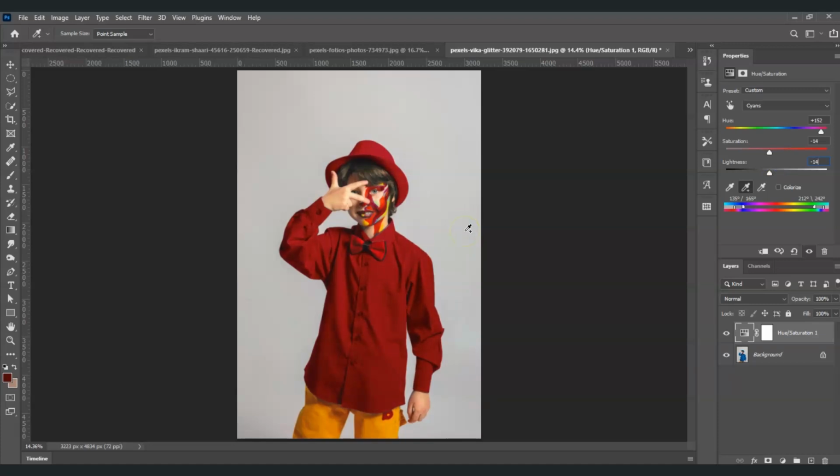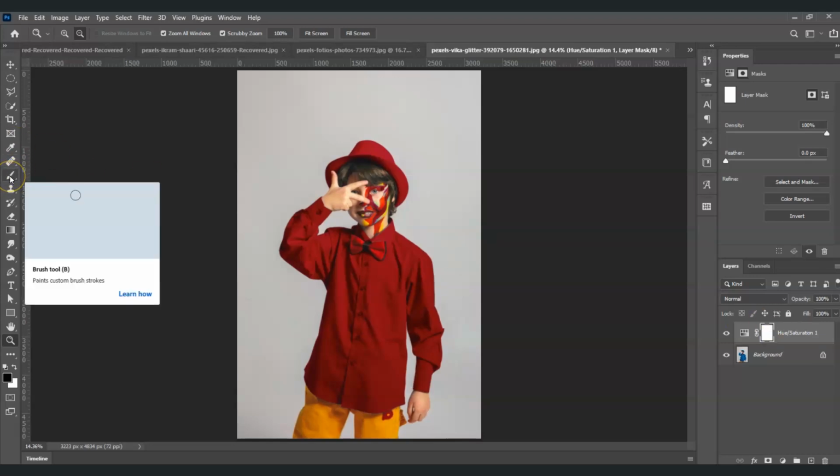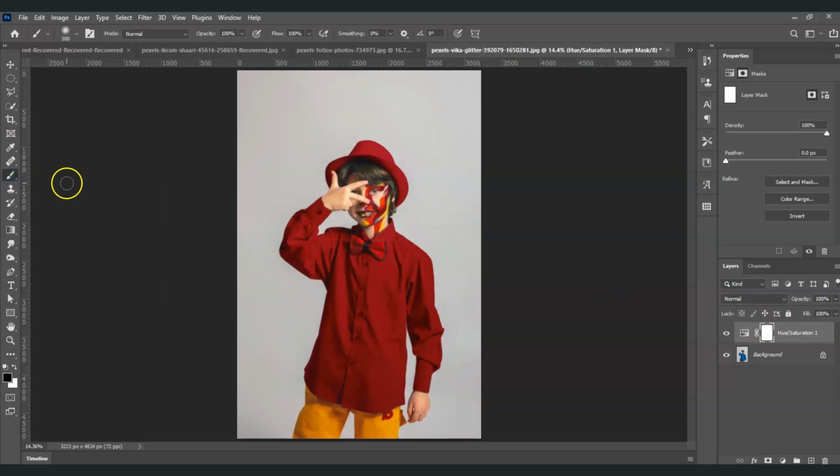Now, as you may have noticed here, the face paint and the hat are also included. But there's another way if you don't want those to be included in the color replacement. To do that, click on the white layer mask thumbnail of the hue and saturation. With that selected, go to the toolbar and find the brush tool, or B for the shortcut key. For the foreground color, I'm going to set that to black.